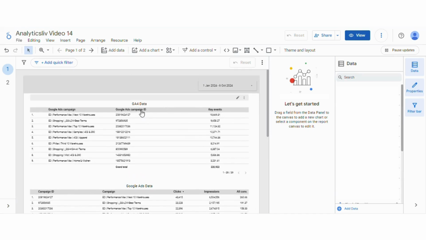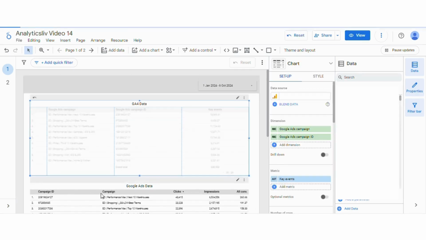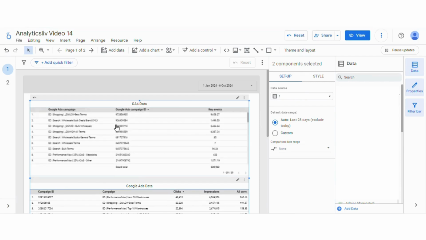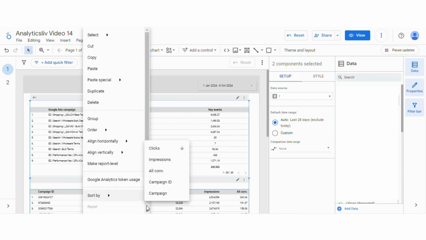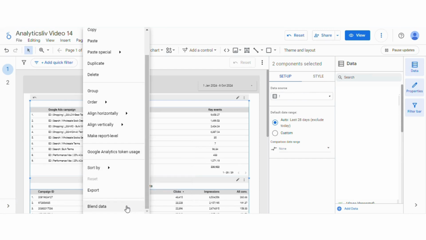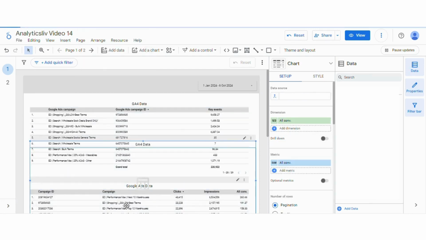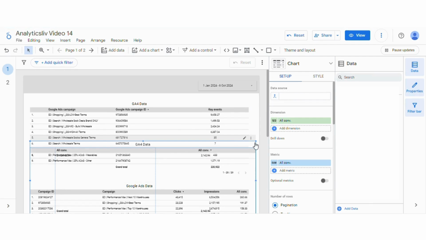And we will select both these data sources. Right click and you will get an option to data blend. So now here it is displaying all conversions in both the dimension and metric. So here we need to make the adjustment.